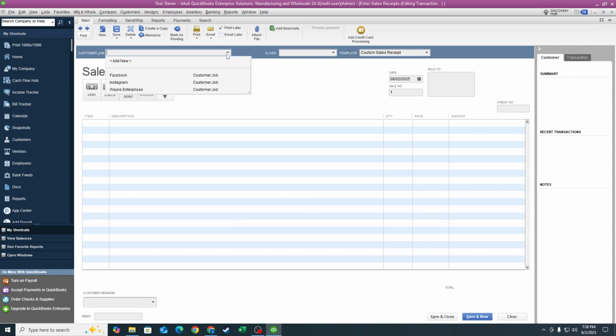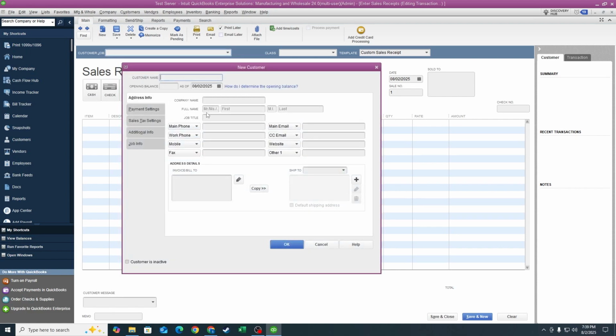You will then pick your customer slash job. I'm going to use Wayne Enterprises just as an example. But let's say you are working in retail or something along those lines, or you are a beauty salon. You might just have a general cash customer.